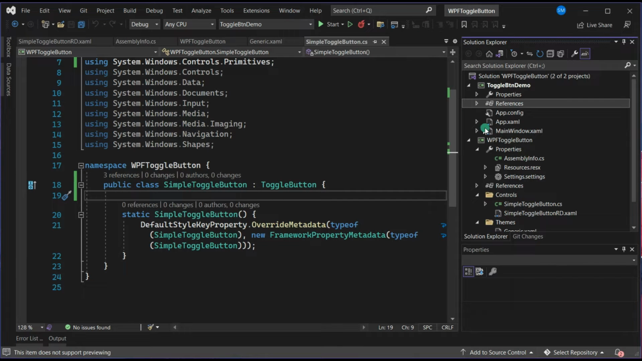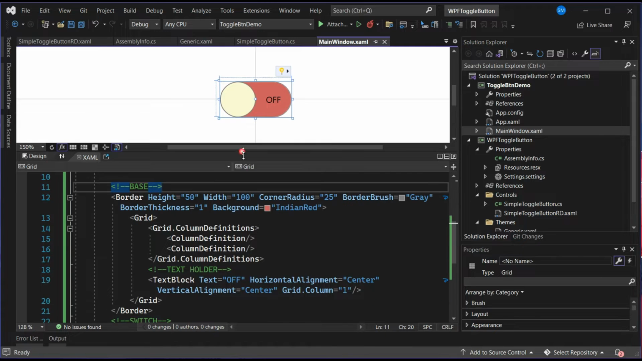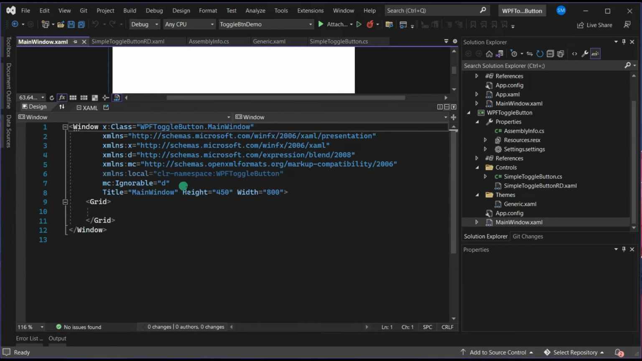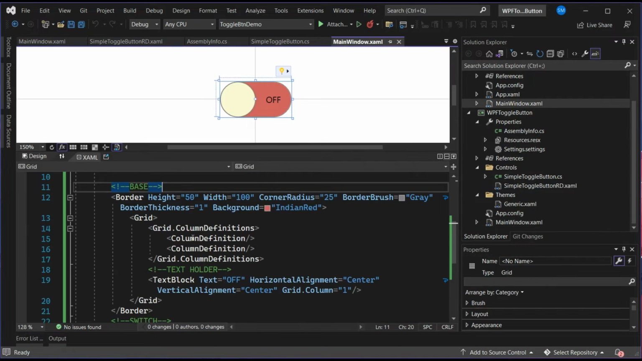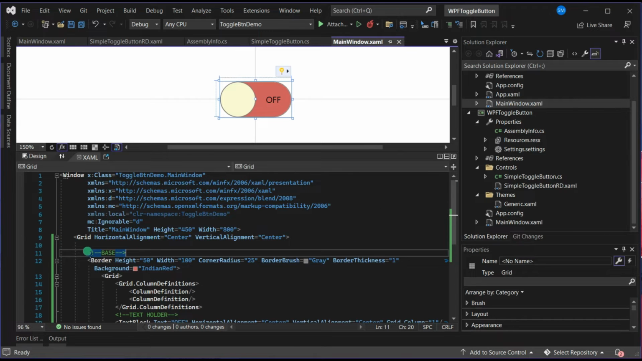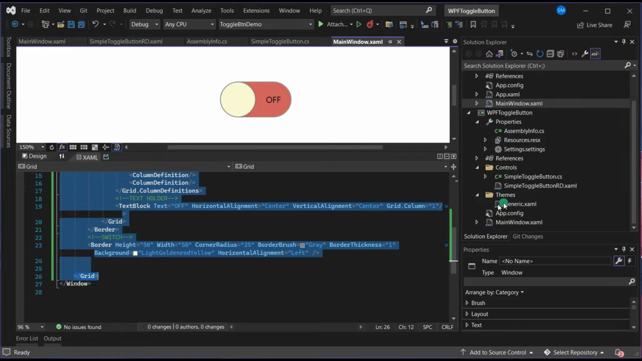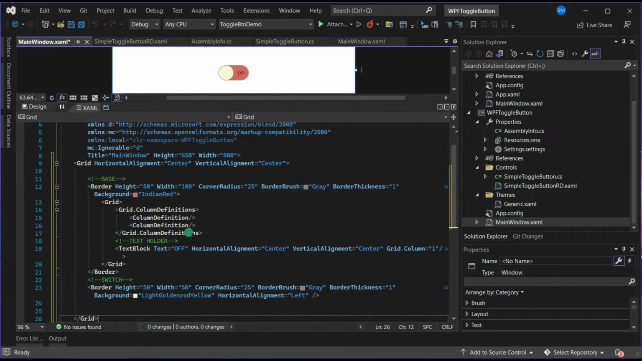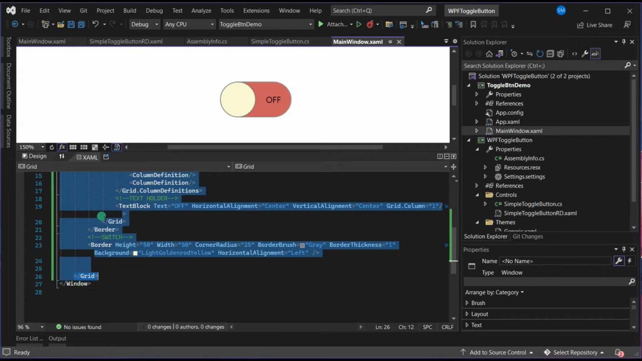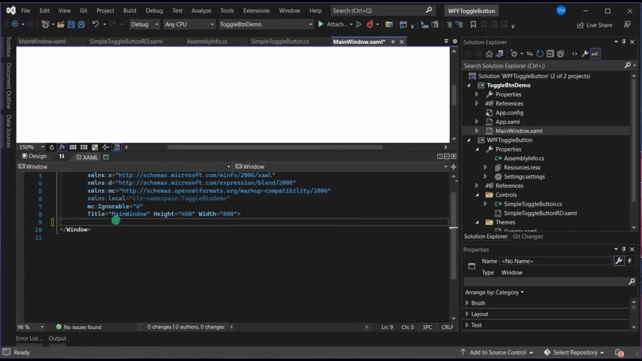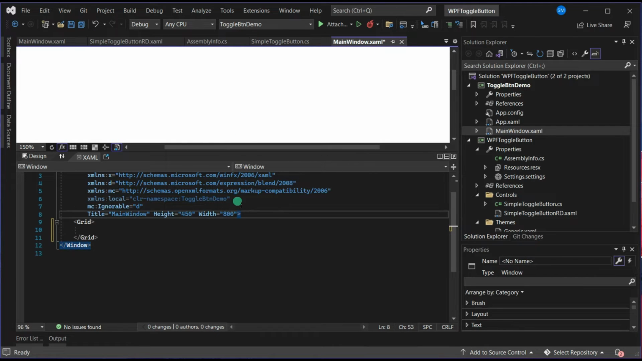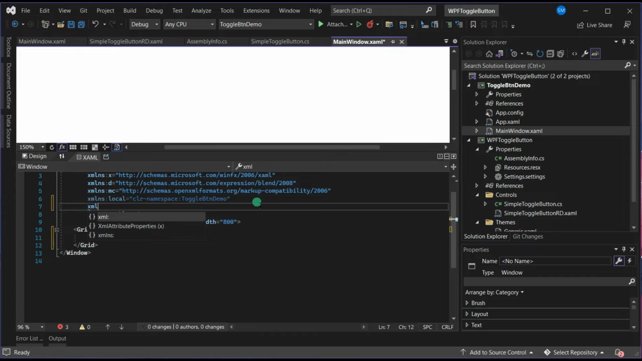And now that we have the button, go to your main window. This is not our toggle button demo, and okay, so we did not add that inside our WPF toggle button. We directly added that in demo. So let me cut it out from demo, copy this, put it here inside our library, and go back here, delete. Let's put grid. Cool.